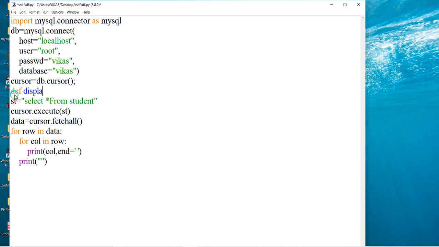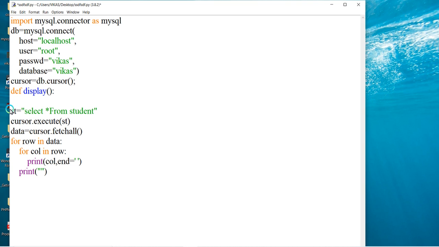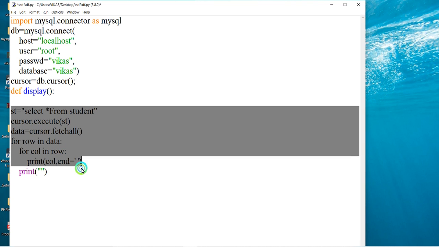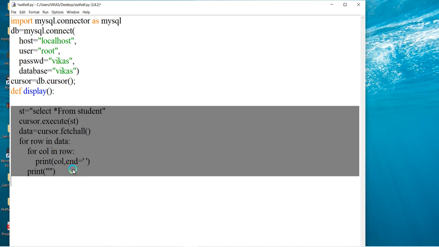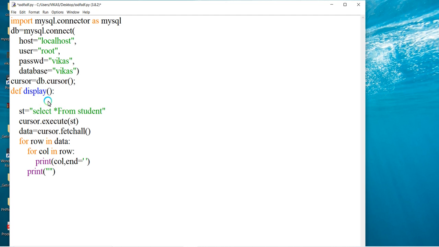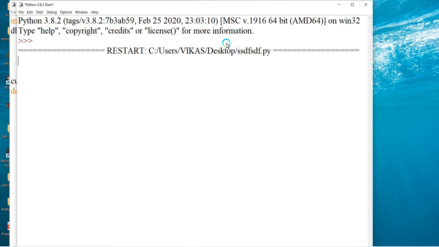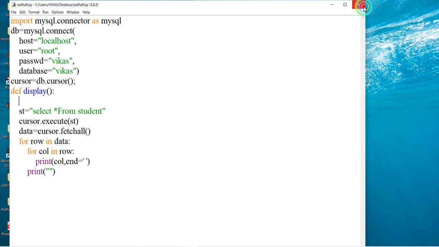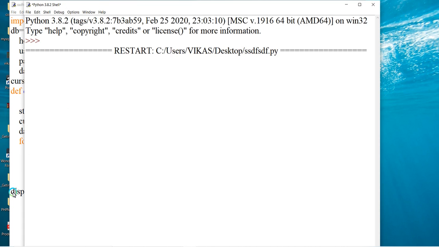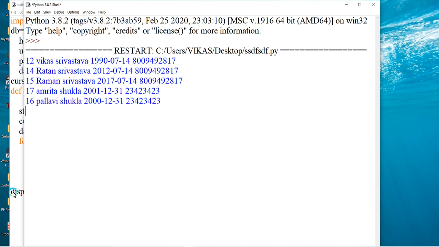I can make a function here, display, and here I can do all these things with the tabs. So now you will see it will not work properly, because until you call the display method, this code will not execute. So I have to call the display method here. After calling, it will execute.